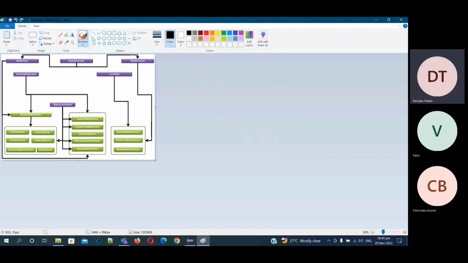Basically, in the interview, they will ask you to tell them the names of a couple of classes and interfaces. Mostly they will focus on interfaces. If you are familiar with Selenium, you should know these interfaces like SearchContext, WebDriver, JavaScriptExecutor, Locatable, WebElement, TakesScreenshot, and other interfaces which you will see from time to time. So this is the architecture.